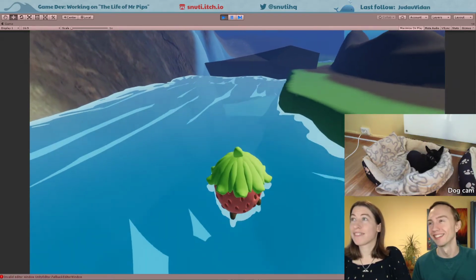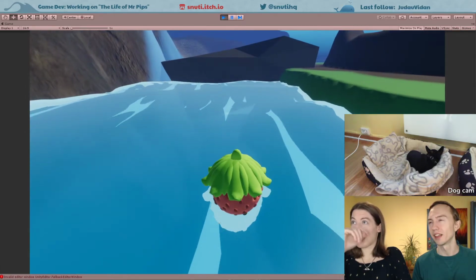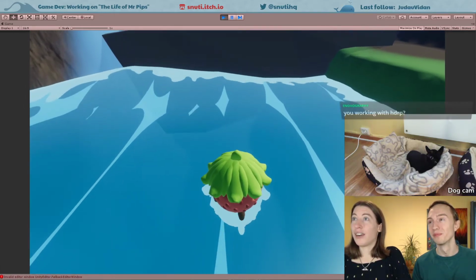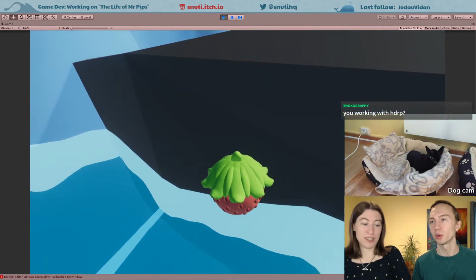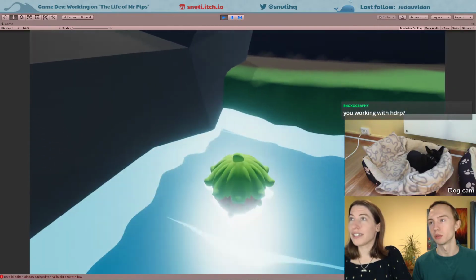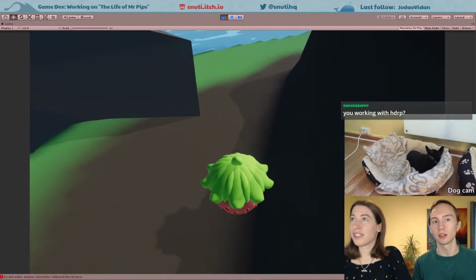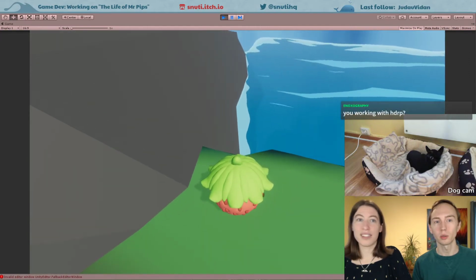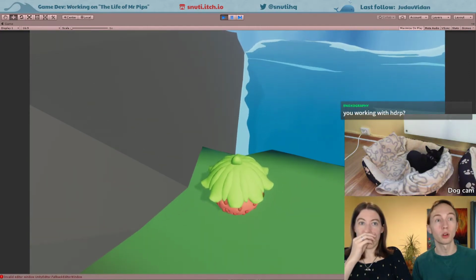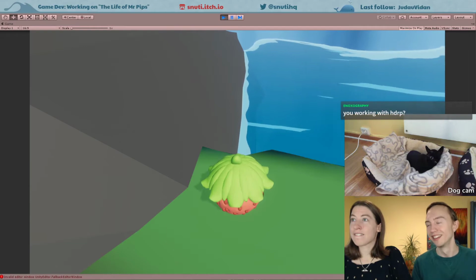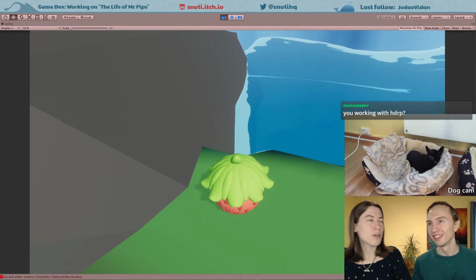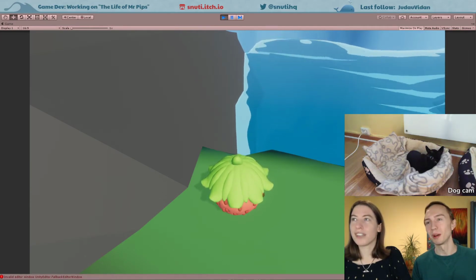Oh yeah, and here's our rock, which looks terrible. Our seam. So the water has a seam obviously, because we don't wrap the UVs perfectly. Are you working with HDRP? No, we're working with LWRP, the Lightweight Render Pipeline.